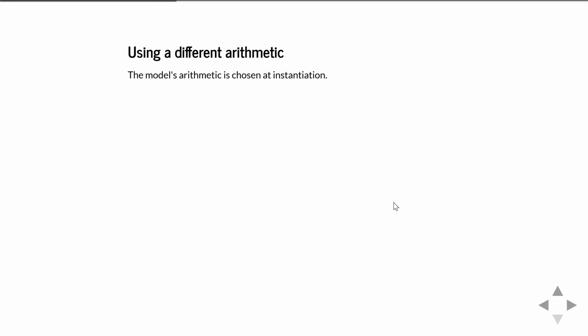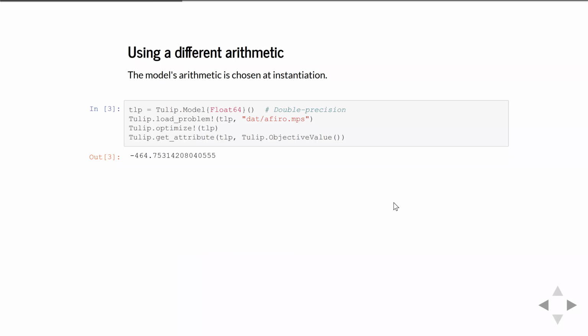All right, so just before I get into the details, I'll show you some examples of what you can do with Tulip and what the user-facing part looks like. So something you can do is to solve a problem in different arithmetic. And specifically, that is going to be chosen when you instantiate the model. So for instance, you can solve a problem in double floating point arithmetic. And you prescribe that by choosing Float64 when you create a model. And then just load the problem, optimize it, and the objective value is going to look something like that.